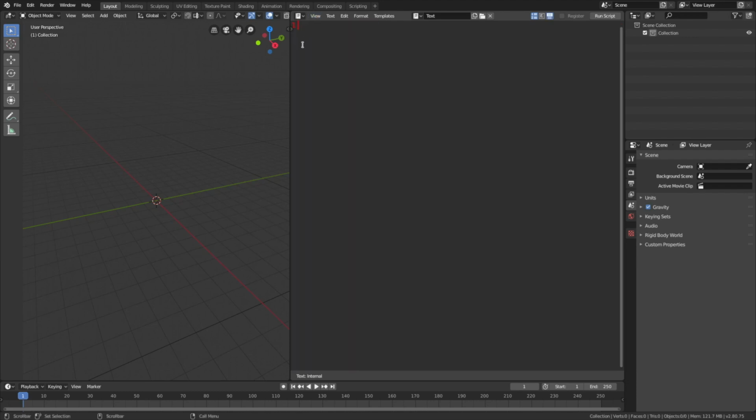And for this tutorial we're going to import two libraries. The first one is the Blender library, so import bpy. And then we need to import the math library to generate the spiral. So import math as m.